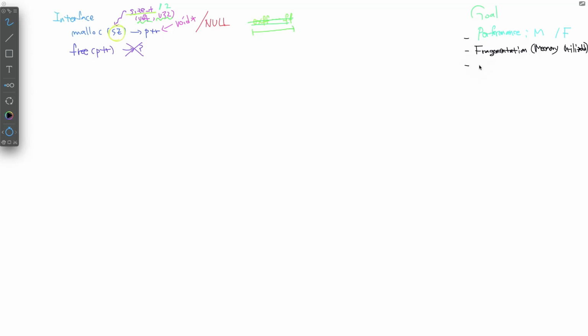The last goal of malloc or a heap allocator is what we call security.